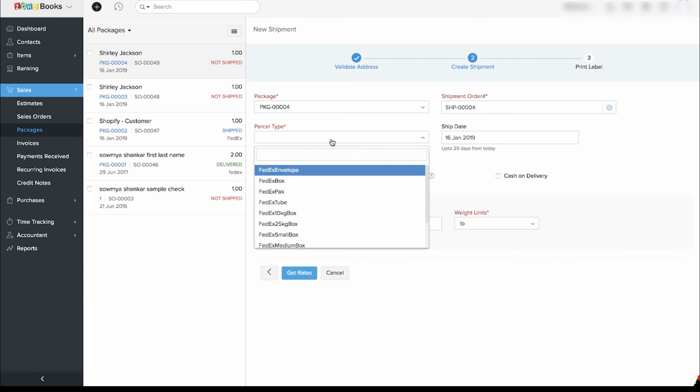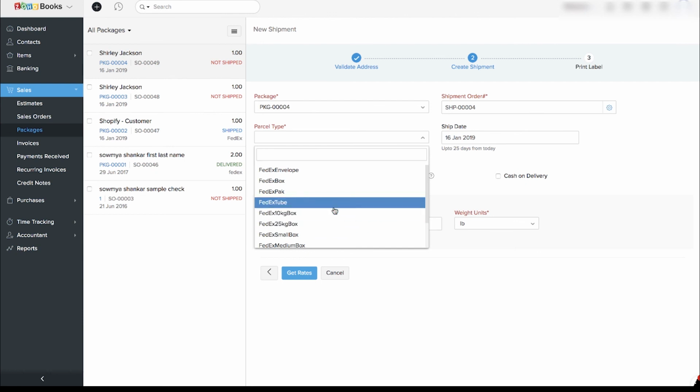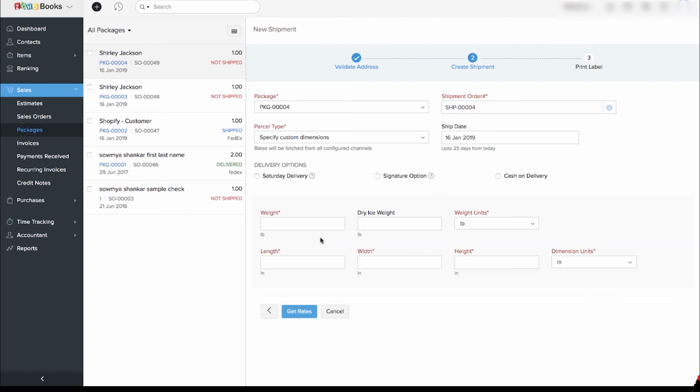I would have to select the parcel type through which I'm going to send my items. You do have certain pre-made choices available here, out of which you can select the most appropriate one. Or if the package is of a custom dimension that you built yourself, you can just make sure that you mention all the shipping related details over here and then mention the dimensions of the package here.